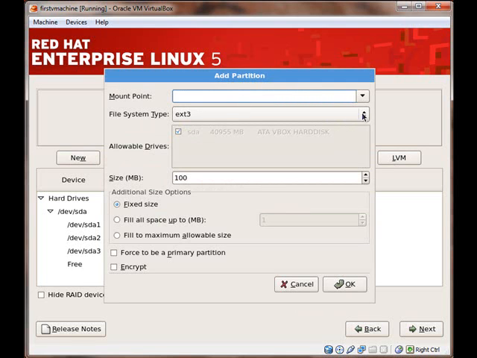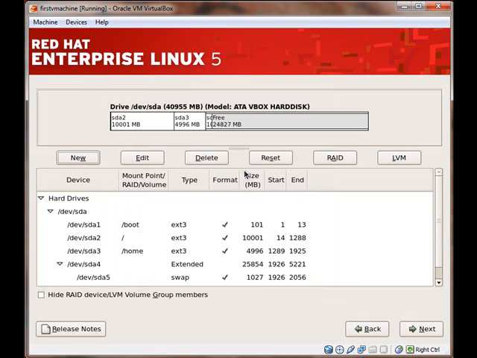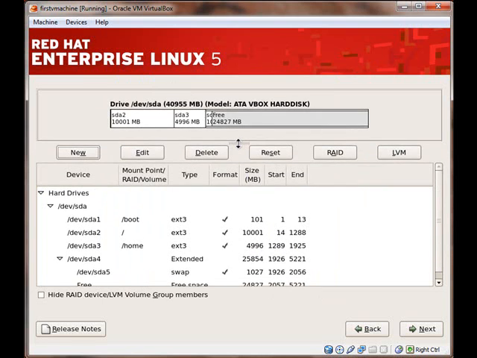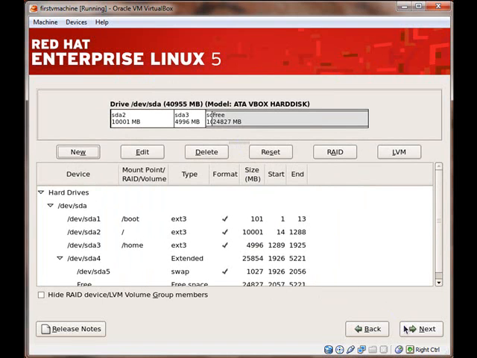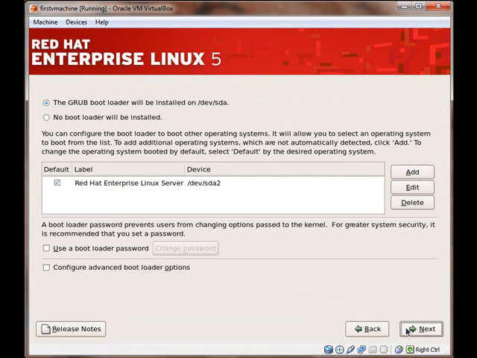and I would also like to create a swap partition that will be twice that of my RAM. My RAM is 512 MB, so the swap size will be 1024 MB, that is 1 GB. I have created my required partitions, and now I will press next button. I will discuss this screen in other part of this video series, so I will simply press next button.